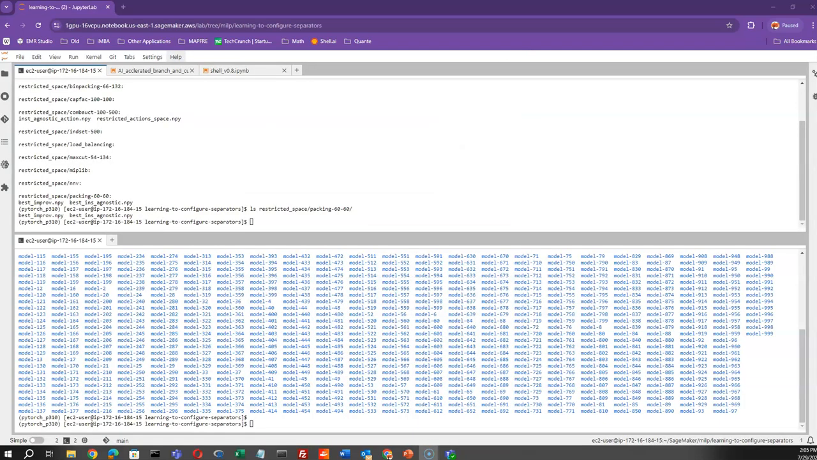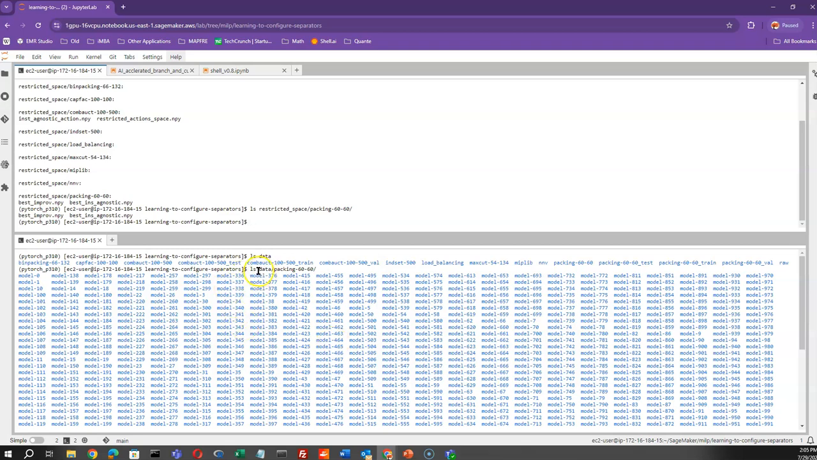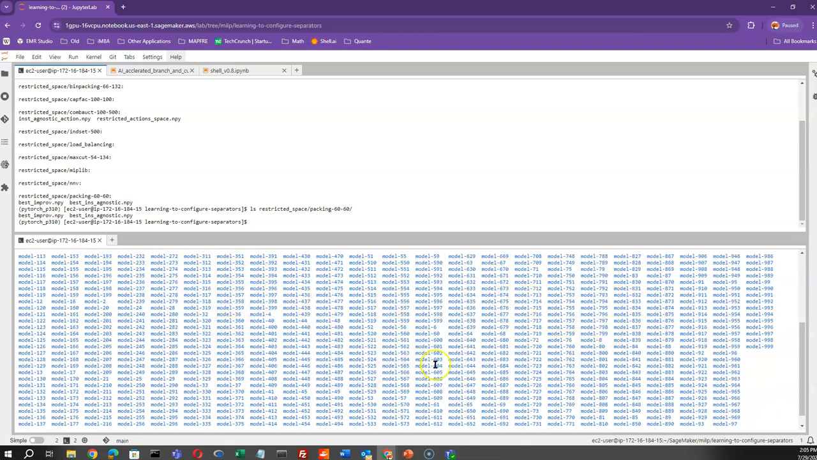So I'm going to show you a little bit of the directory structure so you can see the output of those 3 steps. If you clone this repository, you get learning to configure separators, and there's a directory here called restricted space where all of the results of the first step are stored, and then all of the data is stored here below. You can see in the directory called data, you can see all of the models. This is not the entire space of separators. This is a sample that you use to train the model.